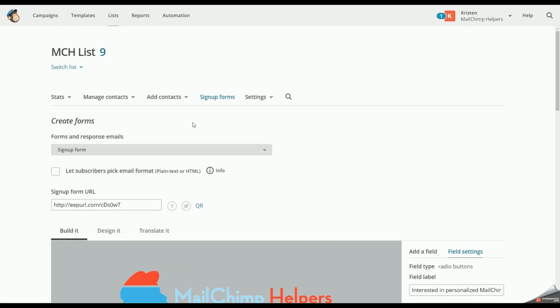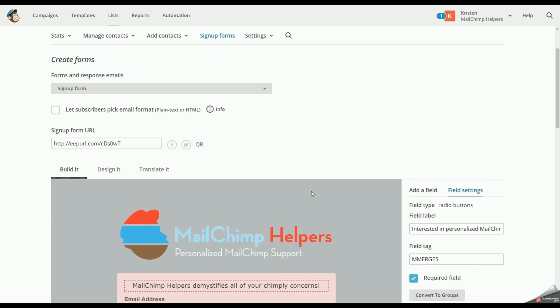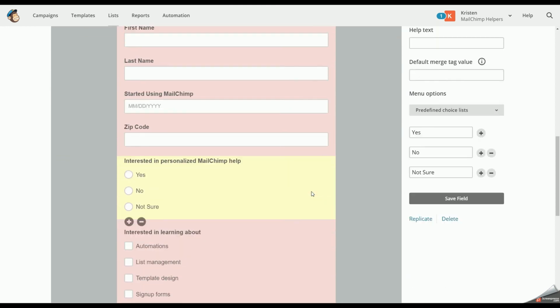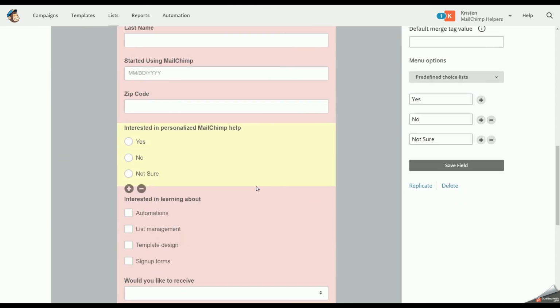So that's the basics of using groups in MailChimp. It's really really useful because if you want to go back into your campaign builder and you want to send a campaign to only people who are, yes, interested in MailChimp Help and interested in automations and list management, you could go ahead and make that selection with your segment in your campaign and send to that specific group of people.